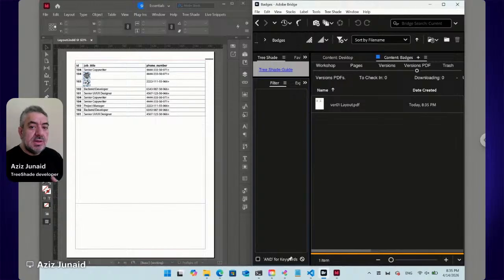If the document is already opened, TreeShade will update the content and export, but without closing. But if the document was closed, TreeShade will open the document, update, export, then close.